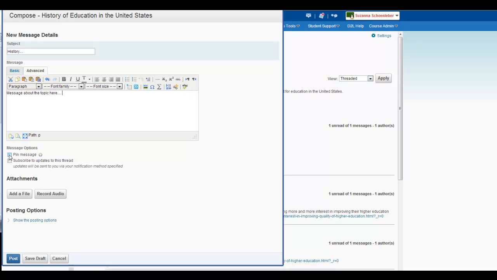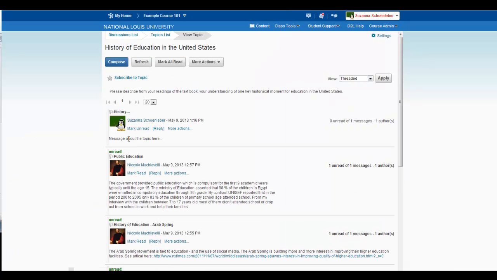Now if I want to, I can pin the message to the top if I think this is a really important message that students need to see when they first enter the discussion. I can add a file, and I can also even record an audio message. So I'm going to just choose Post because I'm ready to post. The other option that you do have and that your students have is to save as a draft. Then they can come back and edit this message and then post it when they're ready. I'll choose Post, and here's my message right here.